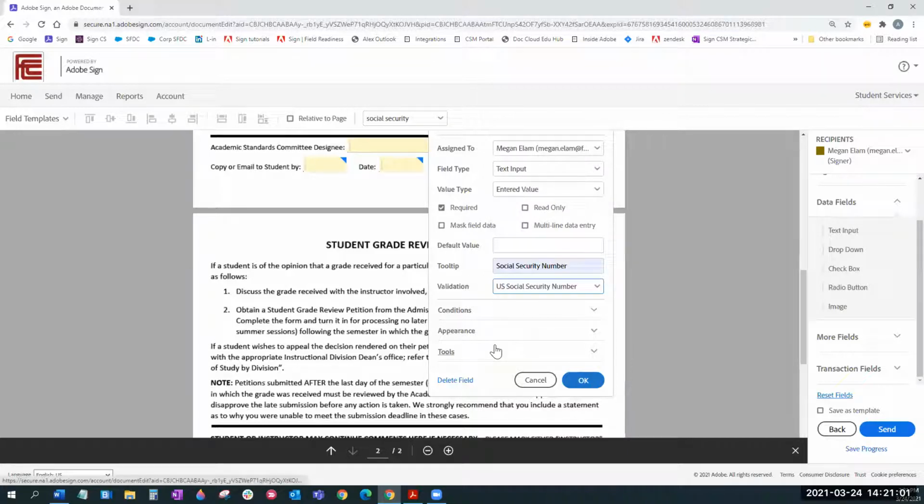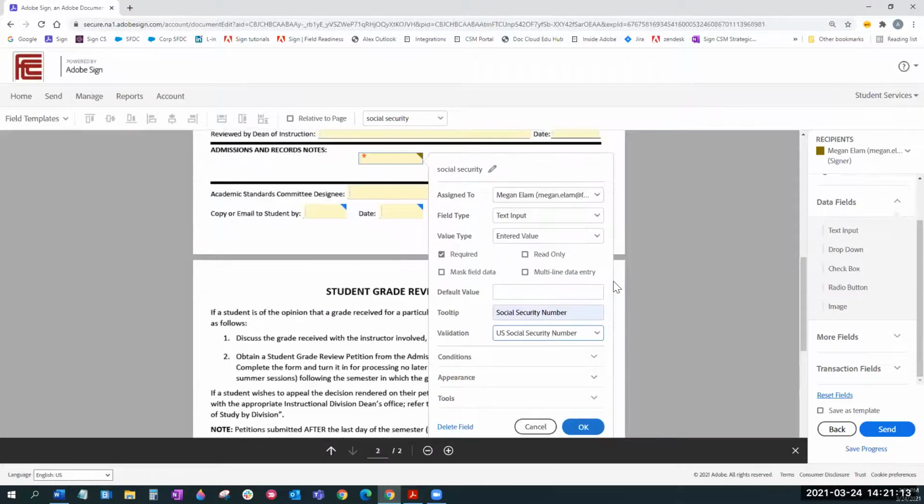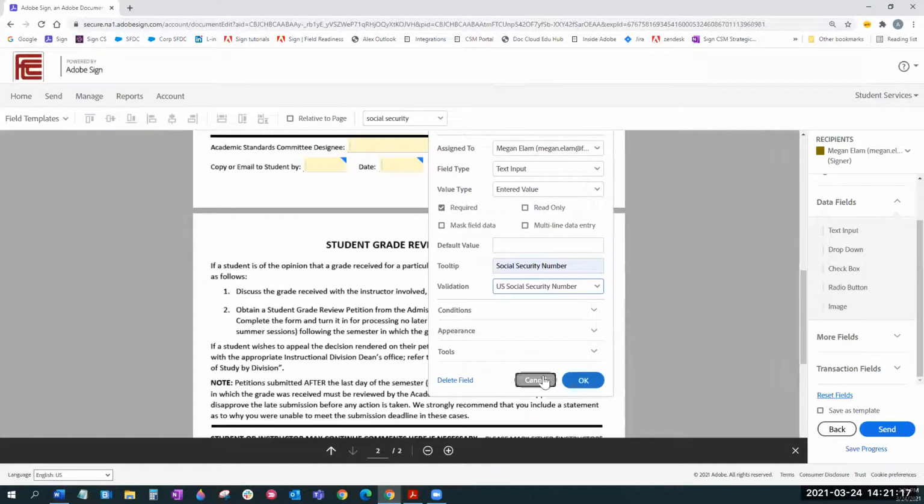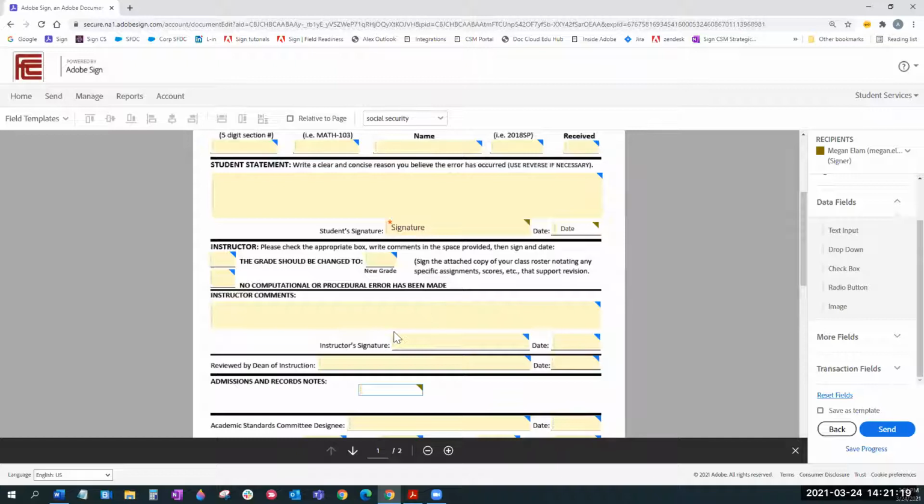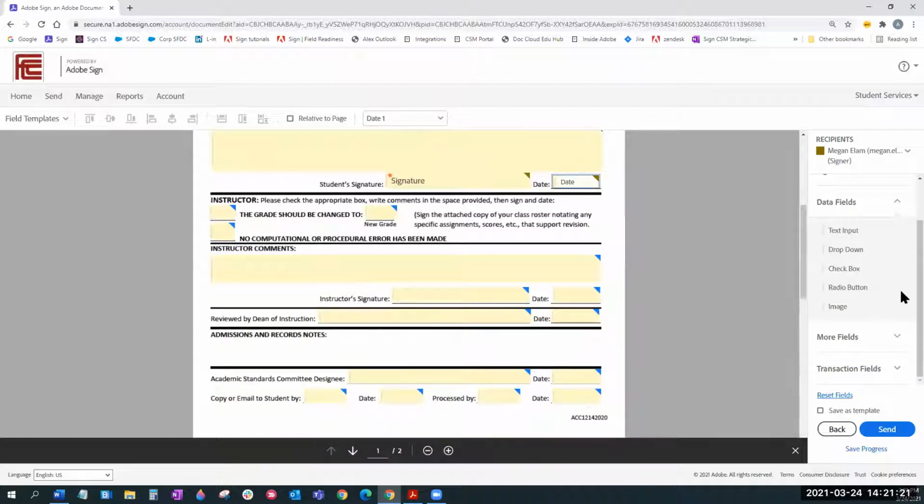And that's going to force our signer to input 9 digits, no special characters or letters. And so it helps us get good information. I'm going to pause there on the customization menu and cancel that out. I'm going to go ahead and just delete it. But I want to point out some additional fields.